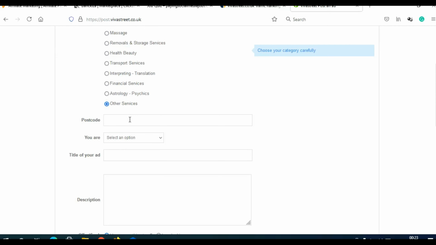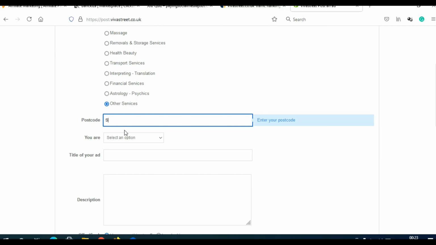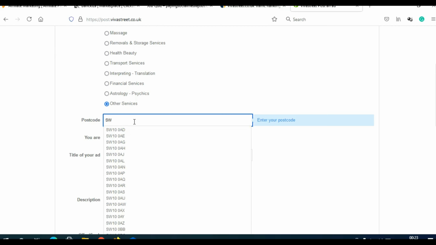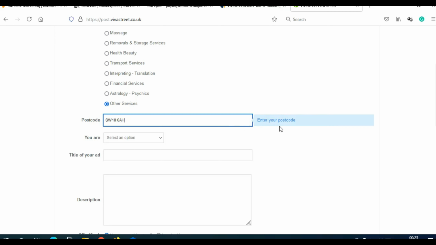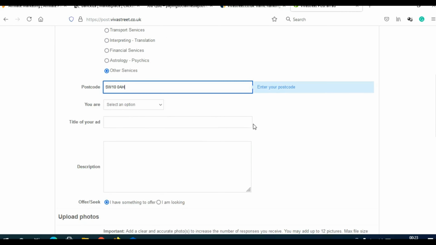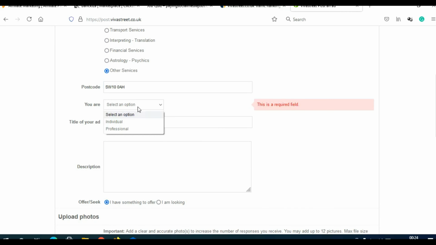Now I need to add a postal code from United Kingdom. All you have to do is just start typing, let's say S and W. And as you can see, Viva Street will suggest you some postal codes. You can choose any of these postal codes. Let's say this one here, for example. As you can see, this is a right postal code. You need to click who you are, I am individual.